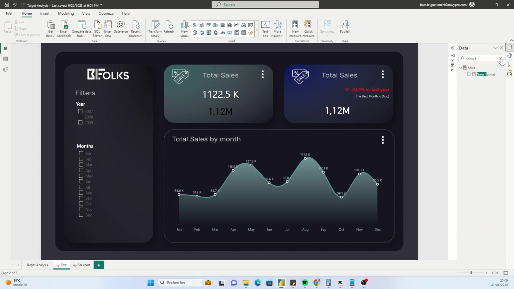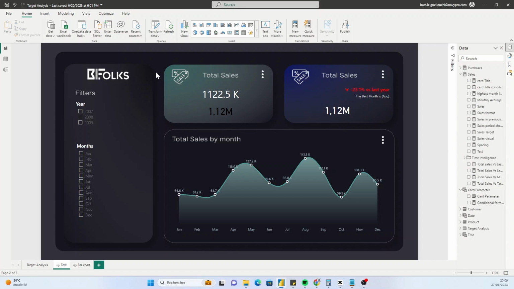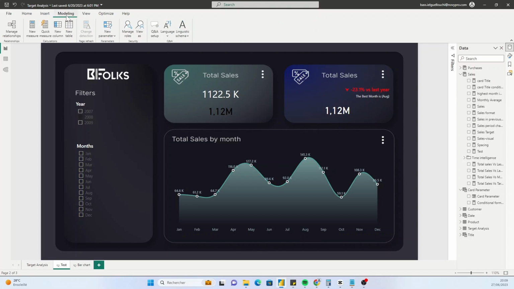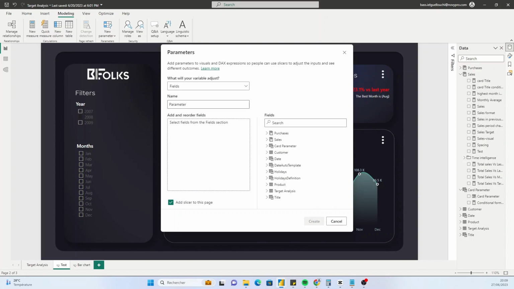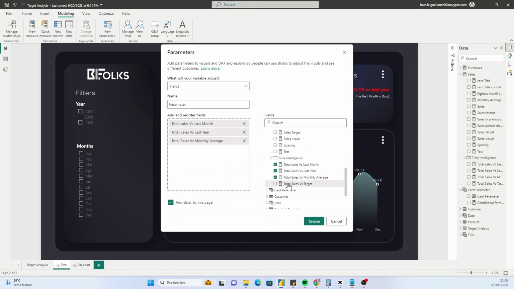I have already created one, but let me give you a quick reminder about how to create a field parameter. You will have to go to Modeling, New Parameter, and then you will find two options, Numeric Range and Fields. We are going to choose Fields. Then to create a new one, you just need to choose the measures you want to have inside of your parameter, select or drag them in here, give them a pretty name, and then hit Create.